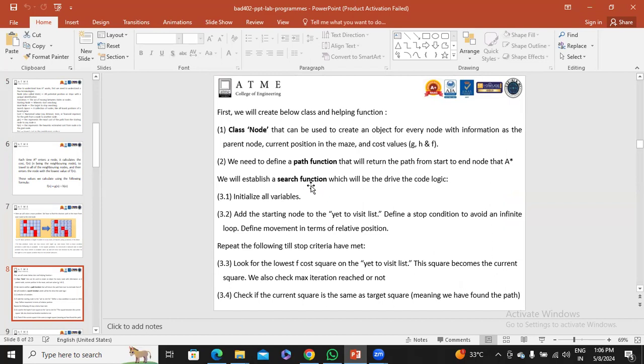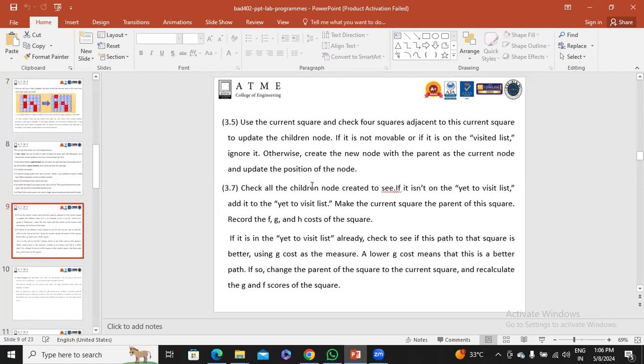Repeat the following steps until the criteria have been met. Look for the lowest f cost square on the yet-to-visit list. This square becomes the current square. We will also check whether the max iteration has been reached or not. Check if the current square is the same as the target square, meaning that we have found the path. Further, use the current square and check the 4 squares adjacent to it to update the children nodes. If a square is not movable or has already been visited, ignore it. Otherwise, create a new node with the parent as the current node and update the position of the node.